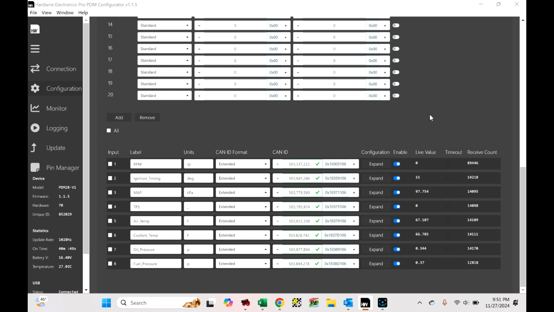Now we're live. We have all of the CAN data coming across, right? So there's our MAP, kPa, TPS, air temp, 66, 67 degrees, coolant temp, oil pressure, fuel pressure, and so on. These are just a handful of things that I grabbed, and then we can use them for on conditions, right?